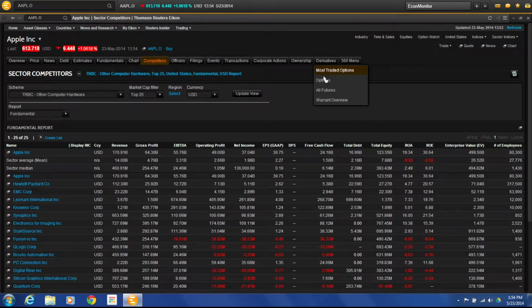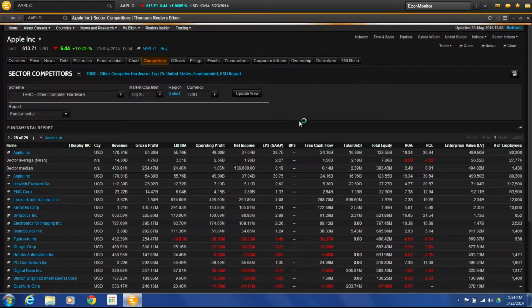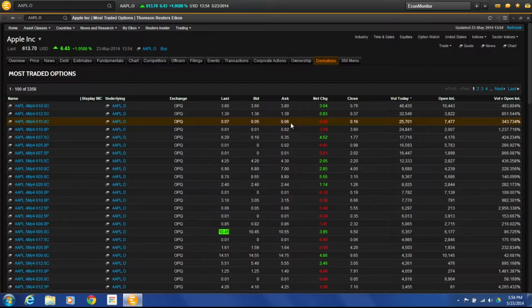Do we want to see the most traded options or all options? If I wanted to see the most traded options, I click into it and it'll give me an overview of the most traded options for Apple. There's a wealth of information that we can go through here. Are you going to use all that information? Probably not. But the point is that you're able to access the information that you do need.